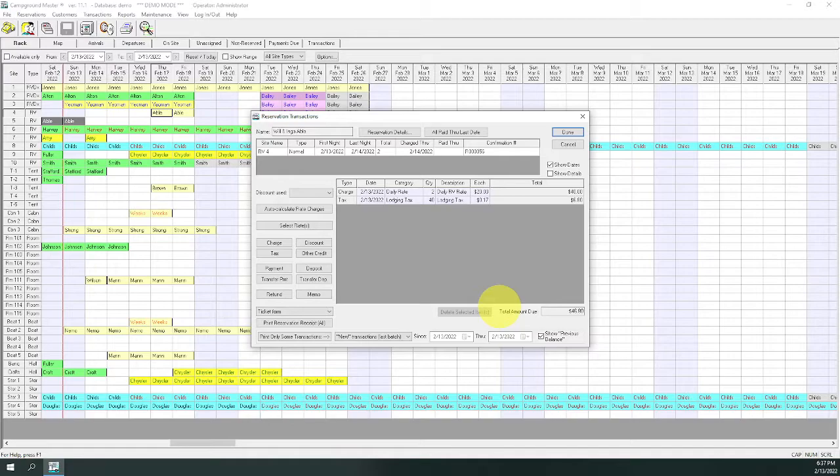Because we have auto raise enabled and set to automatically add charges on check-in, Campground Master has figured out the appropriate rate for the site and the length of stay and added the appropriate charges. They appear in blue to indicate they are auto charges. Now, assuming he's ready to pay the bill, we just need to enter the payment.